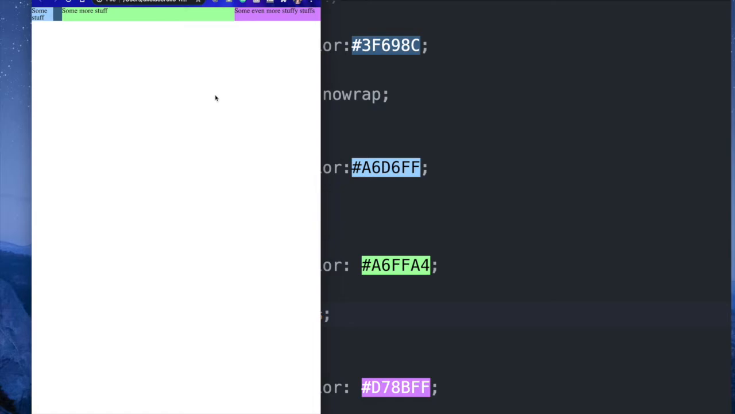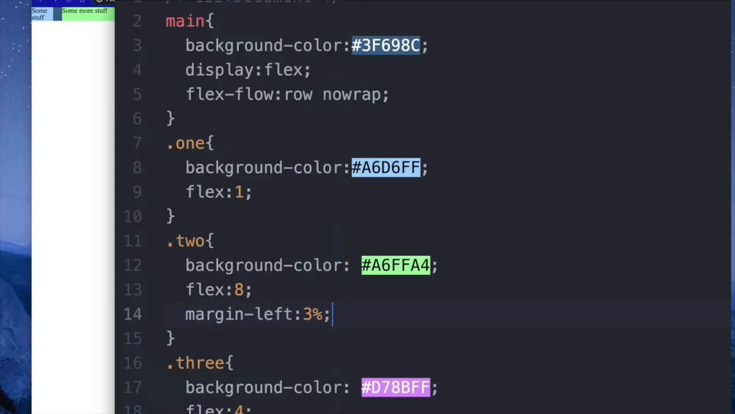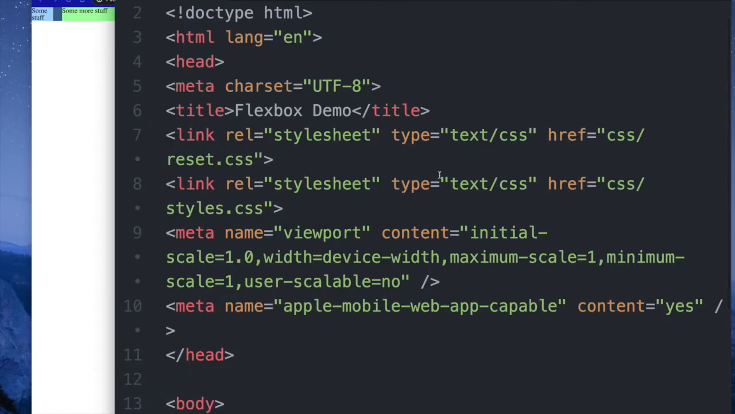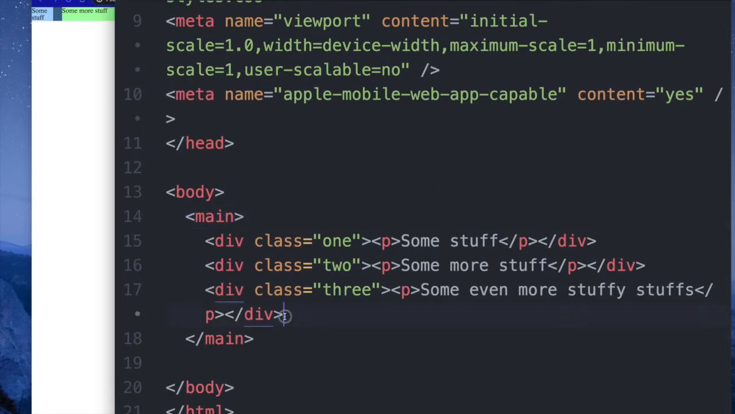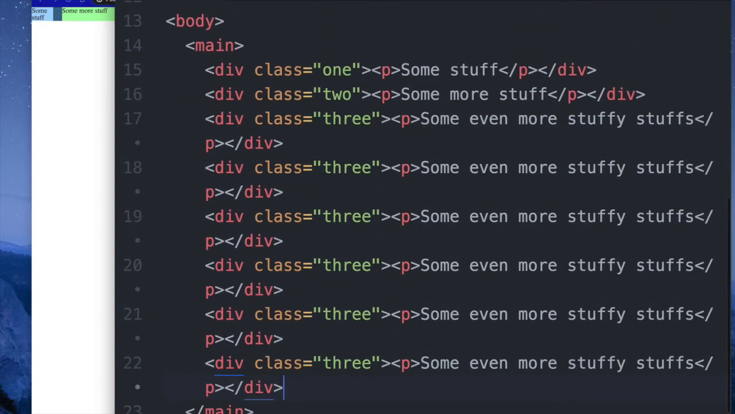All right, so it's going to continue to fill proportionally as you add more items to main. So what I'm going to do is jump into the index, scroll down, highlight all of class 3, and copy it. I'm hitting Command C, or Control C if you are on a PC. Then I'm going to paste it just a bunch of times. I don't even know how many times I just pasted it.